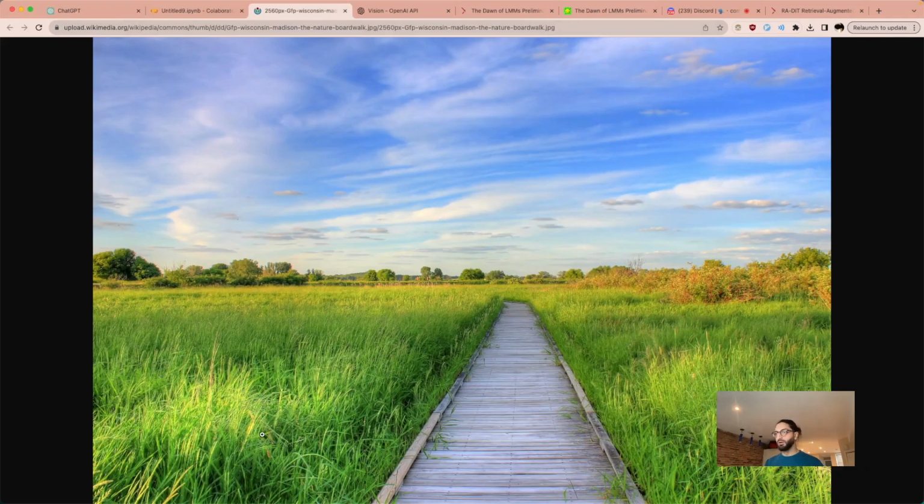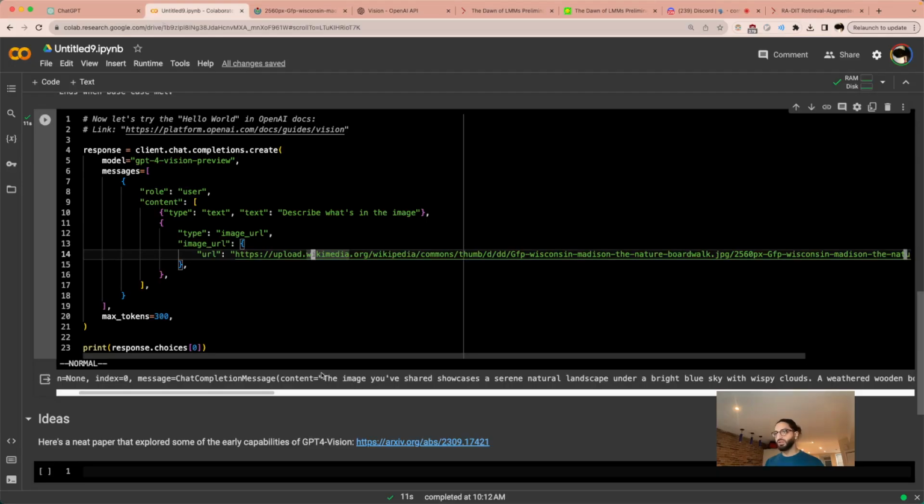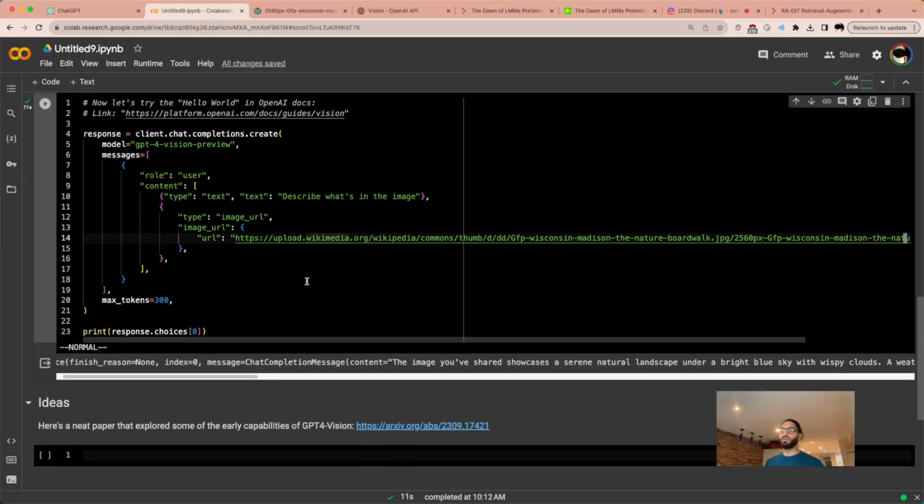actually about. So some green grass, some kind of walkway here. And what does this GPT-4 Vision say to us? It says, the image you've shared showcases a serene, natural landscape under a bright blue sky with wispy clouds. A weathered wooden boardwalk extends through the center of the image, drawing the eye forward and inviting exploration. Very poetic. On either side of the boardwalk, it's lush, tall green grass. Okay, so pretty verbose explanations, but still kind of interesting. I mean, pretty cool. This is very much the hello world, kind of what you would expect.